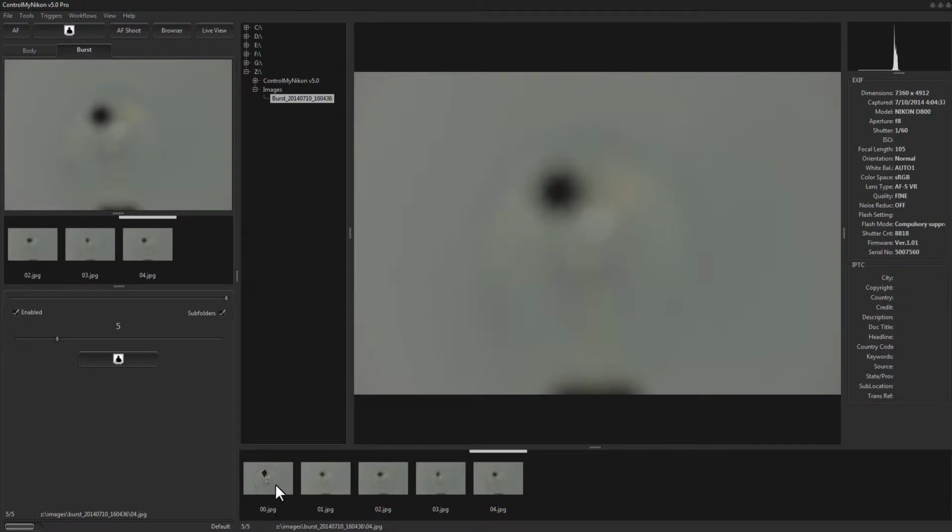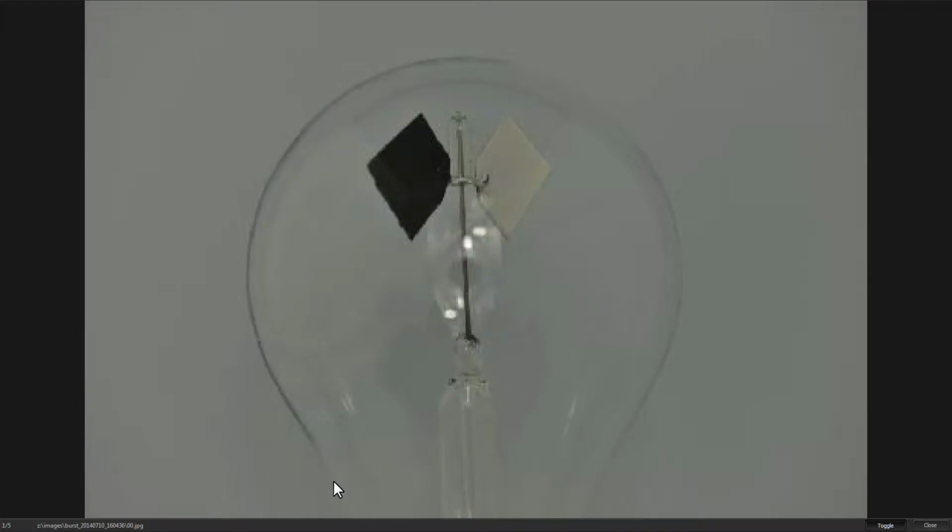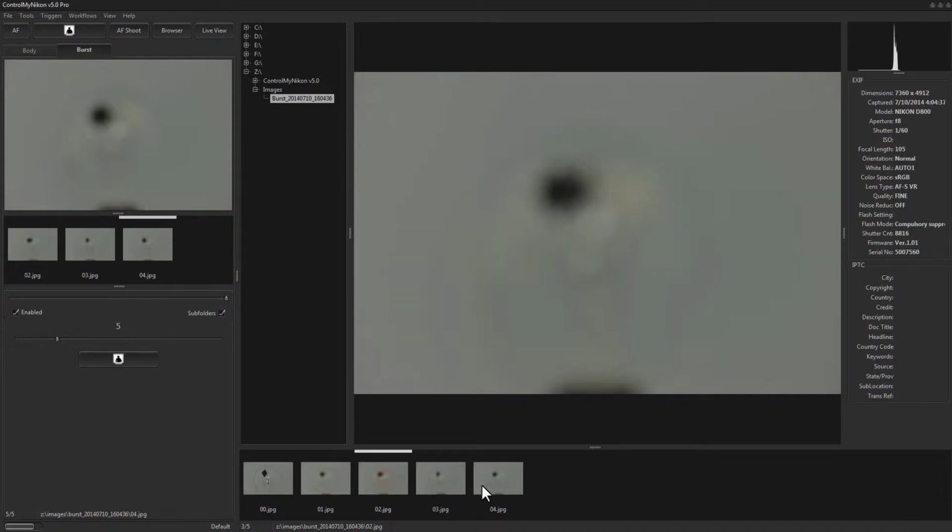Okay, looking in the image browser, here I can see the first image is in focus, and I'll bring it full screen. Looks good. But the other ones, not in focus.